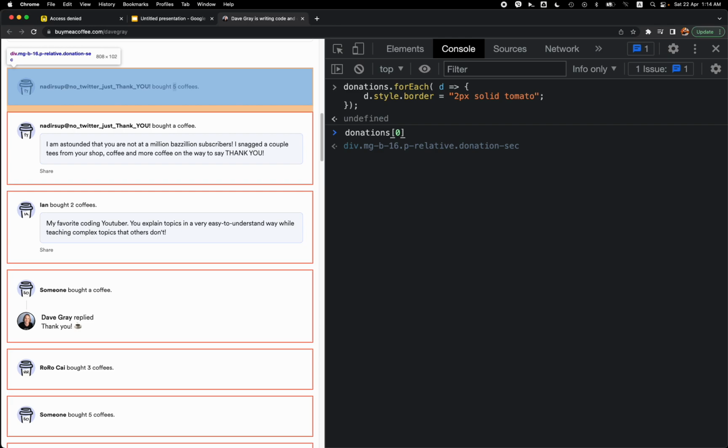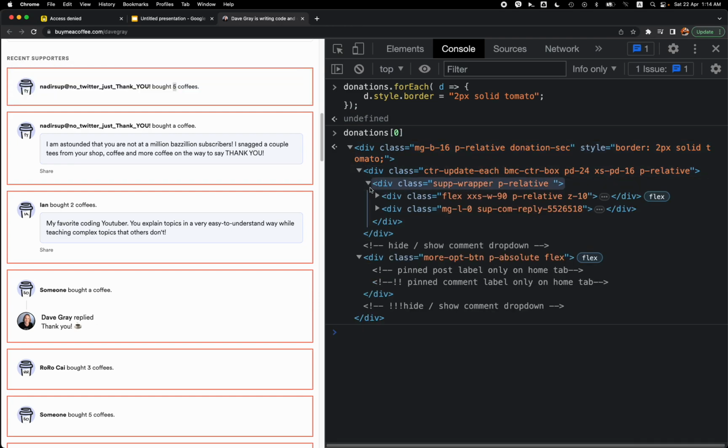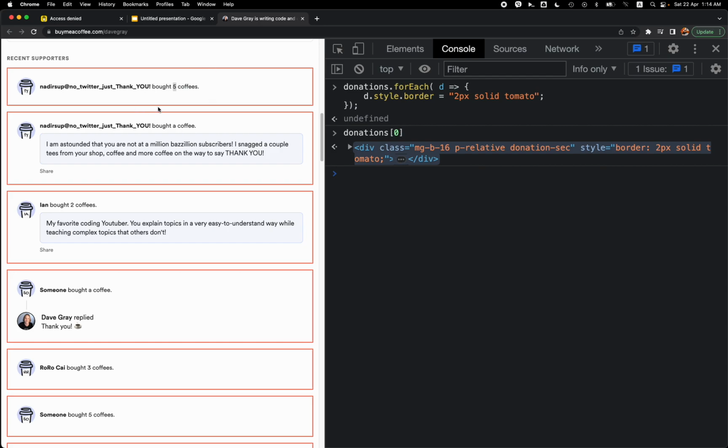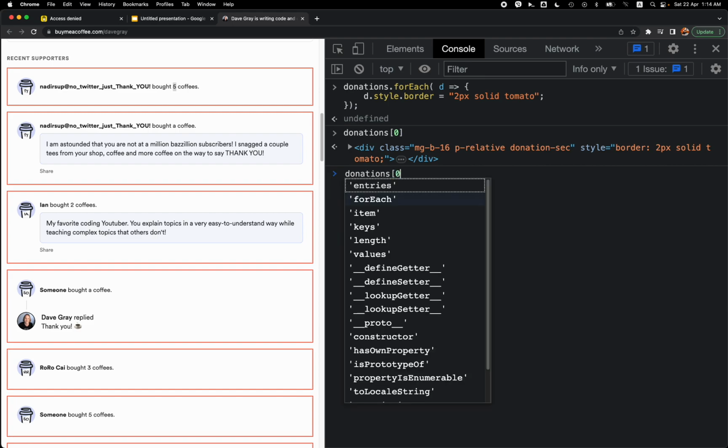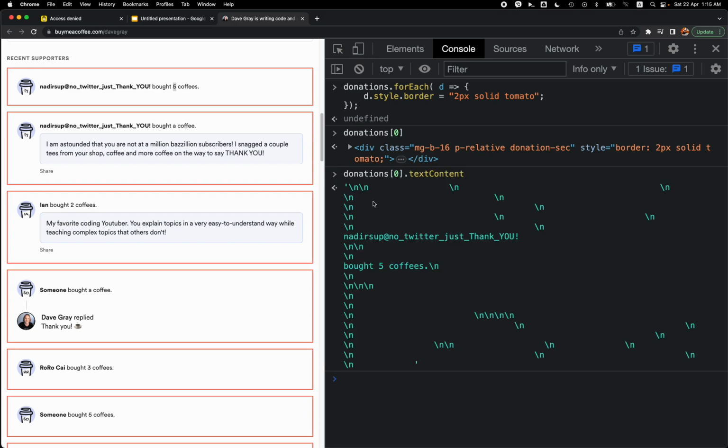So donations bracket 0. Okay, now I want to grab the text content that is contained in this structure, which is a nested structure. As you can see, there are lots of divs and then there are divs inside these divs. So I want to grab the text, find all the text content that is contained. So donations bracket 0 and then text content. And as you can see, there are a lot of new lines, like empty new lines, along with some text. So we can see all the text. And because the new lines are also special characters in HTML, we can see them as this escaped N.